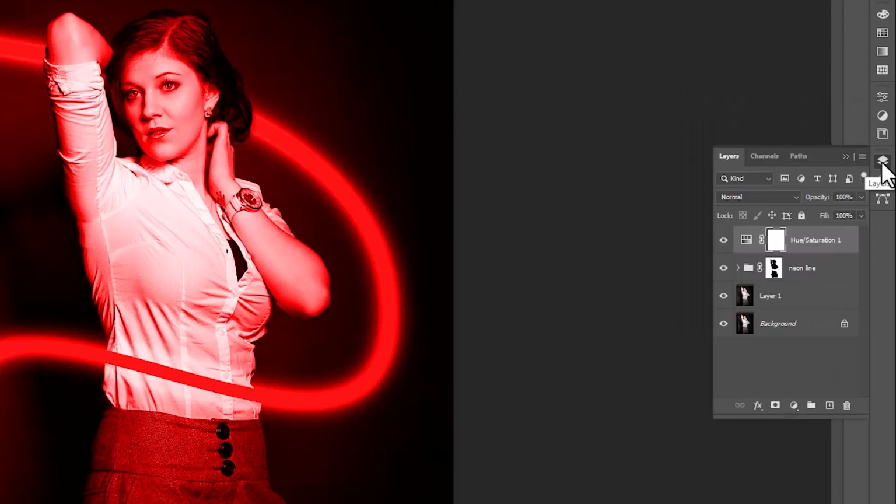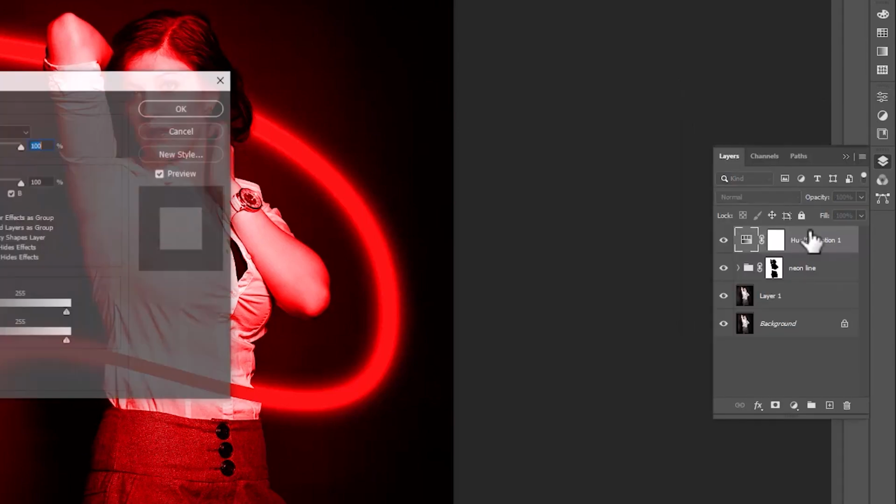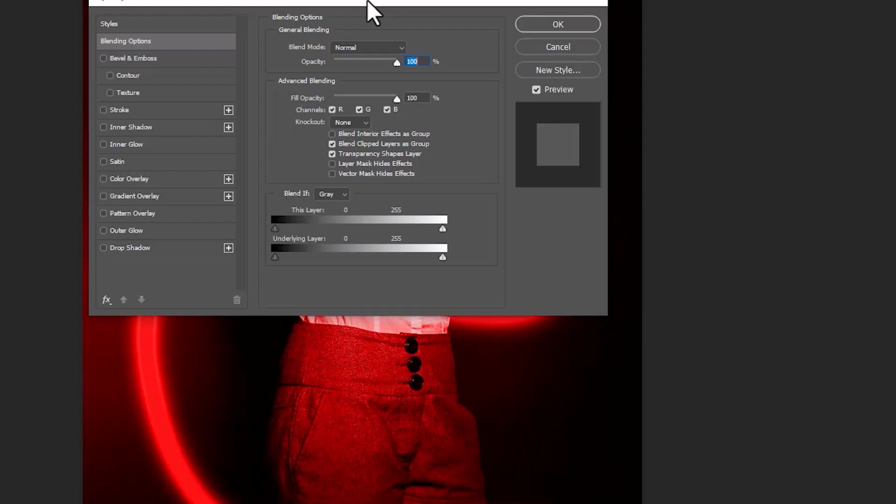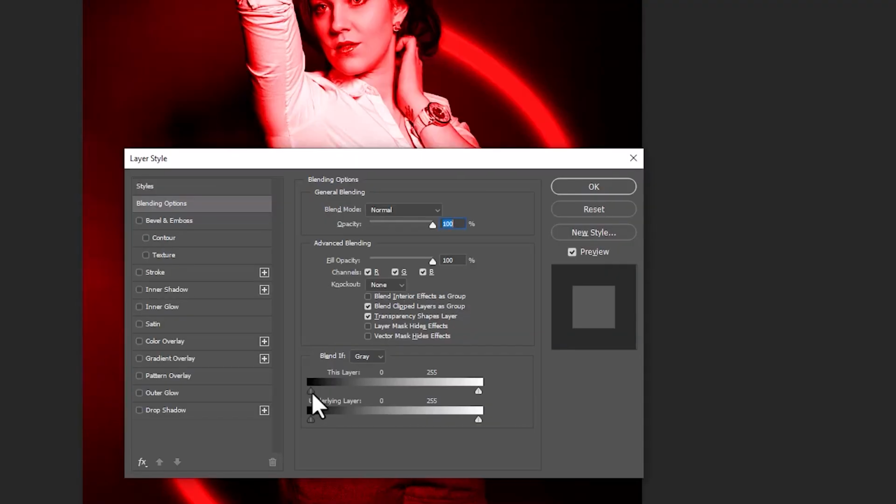Go back to layers and double click on the hue and saturation layer to bring up the effects window. Now hold Alt and drag the shadow to the right, so the hue and saturation layer only affects the bright areas of the image. If you are happy with the result, you can press OK. I will also do the same to the other layers to make the effect more subtle and press OK.